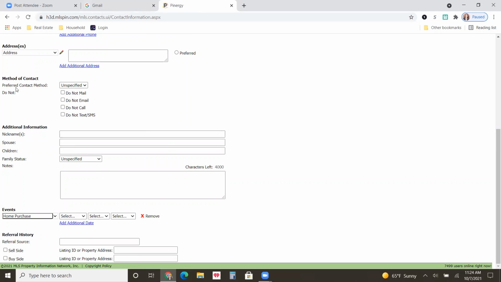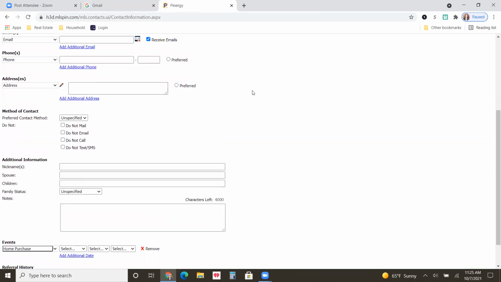So this method of contact is important because you want to make sure that if they say, don't email me, you don't email them. If they don't want anything in the mail, they don't get anything in the mail. If they specifically say something, make sure that you mark that off so that nothing goes to them.